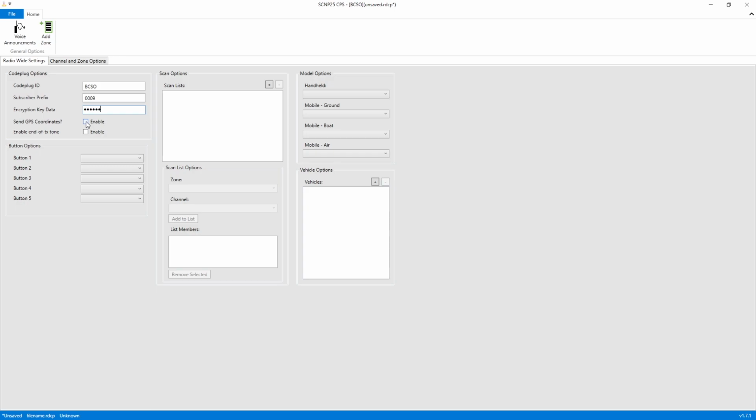All right, so checking send GPS coordinates. What this allows is for other units that have the GPS function, which we'll go over in a minute, to be able to hit GPS and find your location. End of TX tone, essentially that just goes beep once you're done talking. That's up to you if you like it. It's also what a lot of people refer to as mic clicks.